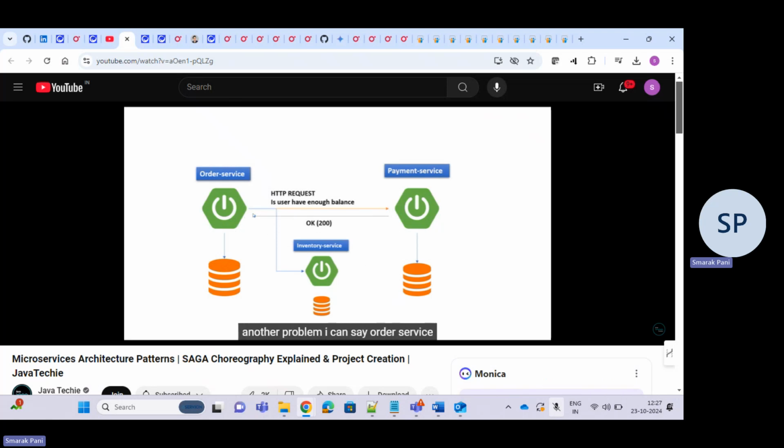And another problem I can say is that order service always assumes the payment service and inventory service are up and running. In case order service sends a request and payment service is not available at that time, then it will impact your revenue, isn't it? So in this approach, we found two disadvantages. One, you need to fire n number of HTTP requests, and second, it will impact your revenue if there is application downtime, right?